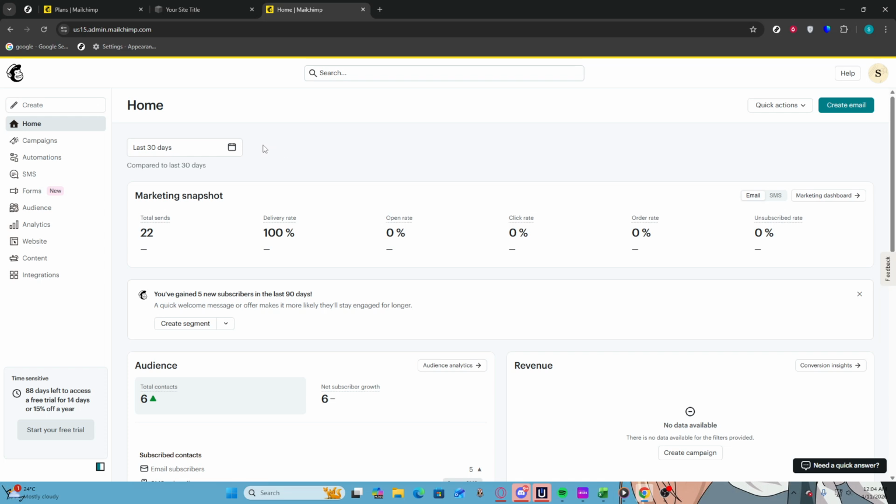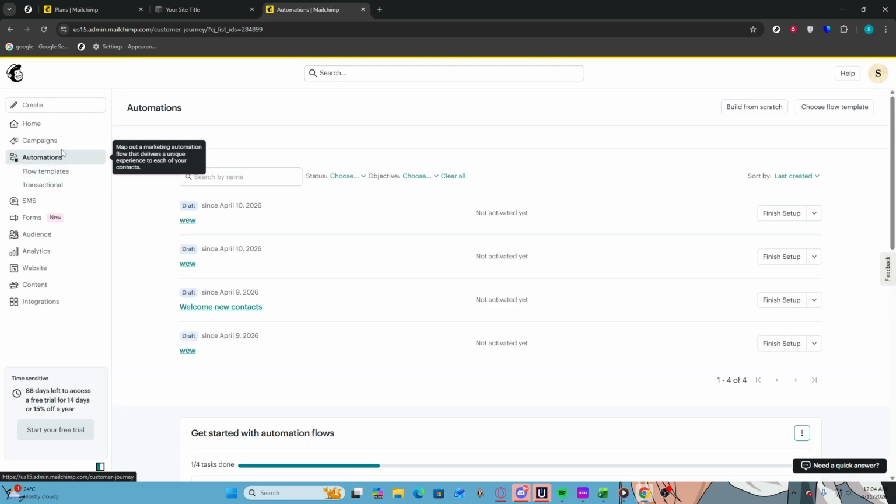Once you are on the home page, locate the automation section in the navigation menu. This is typically found on the left side of the screen. Click on Automations to access the automation tools available.